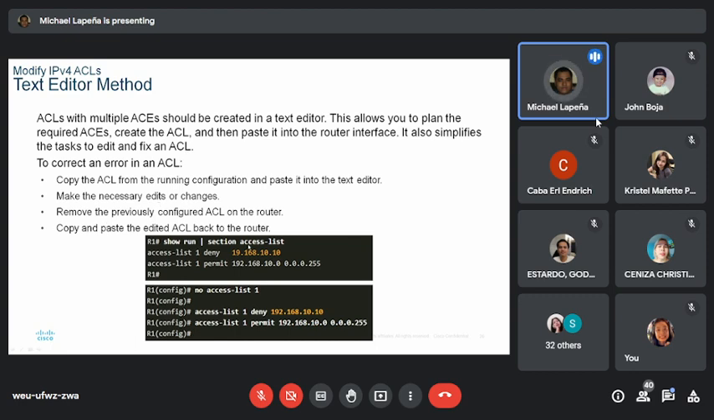So for example here, you're going to copy this part. From the show run, you copy from the access list deny up to this part. Then paste it in your text editor. Then make the necessary edits. For example, you're going to change the IP. Example here, instead of 19.168, you can do 192.